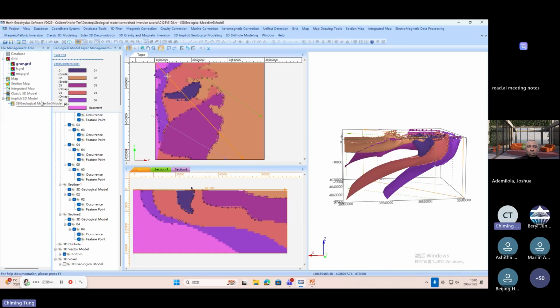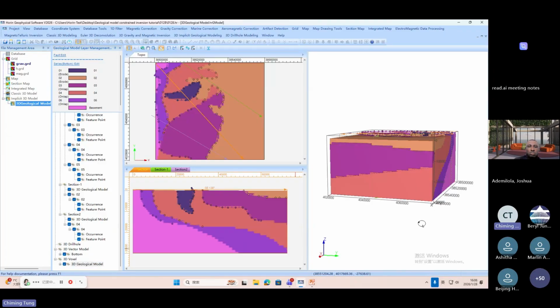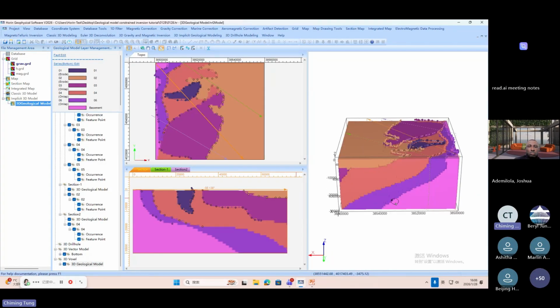And here is a 3D geological model. The different colors represent different layers or different stratigraphic units here. And we can first just export this model.